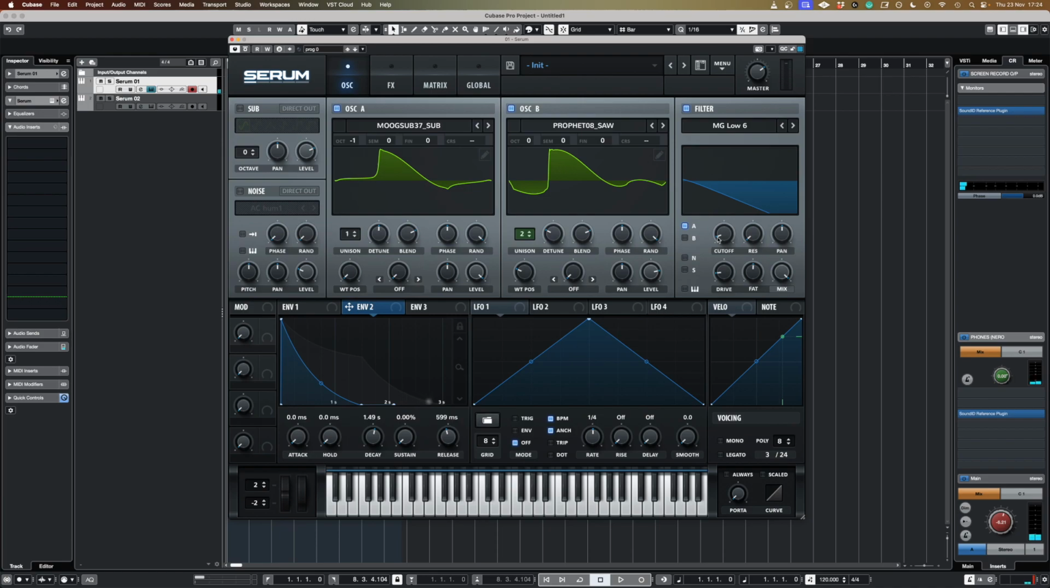Now we actually need to send this to the filter cutoff. So here we go, and we don't need to go all the way, that'll be too intense, but yeah, something like 40, 41. Let's make sure that the filter is actually working on both oscillators.